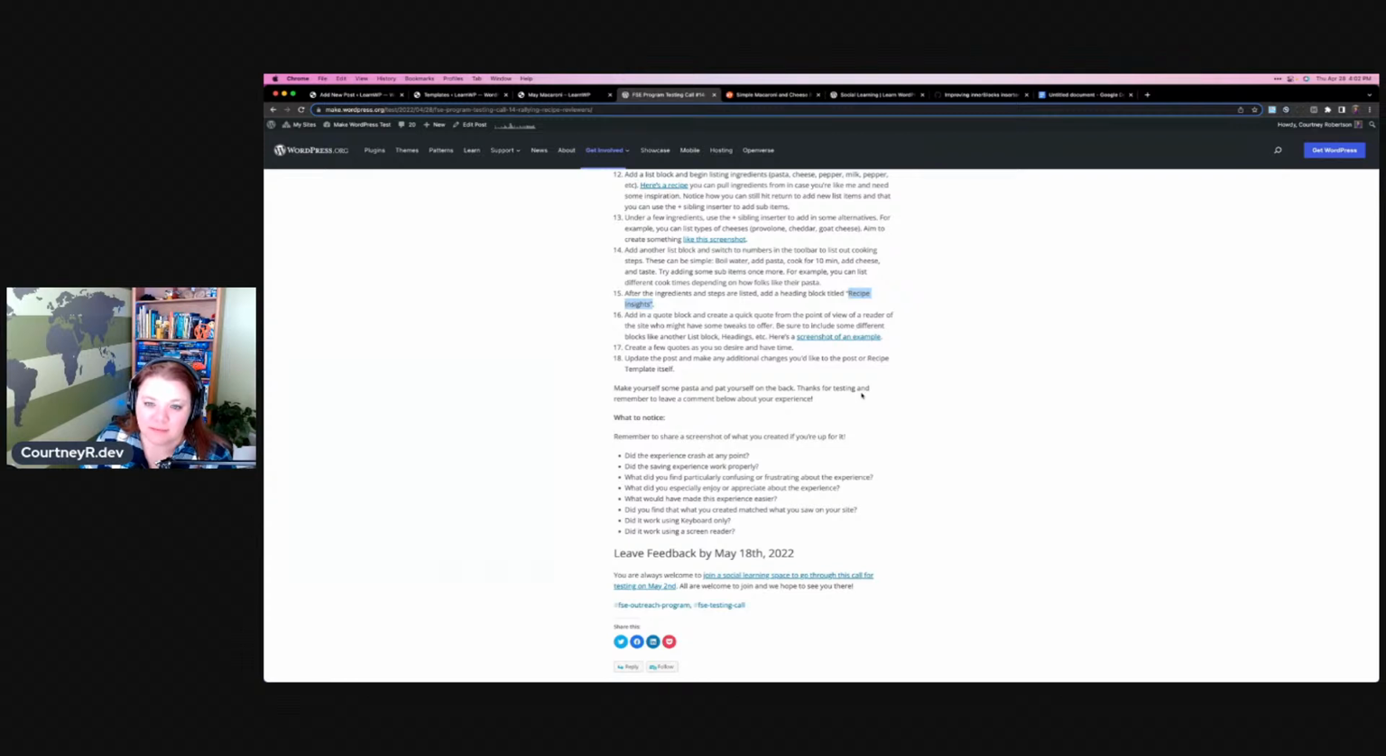After the ingredients, yep, add that. Add a quote block and create a quick quote from the point of view of the reader of the site who might have some tweaks to offer. Be sure to include some different blocks in another list block.